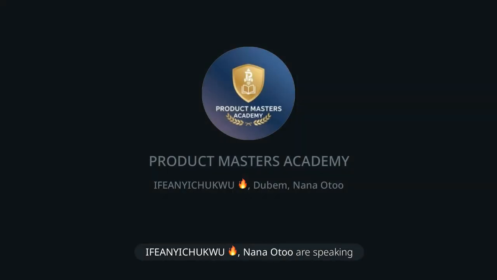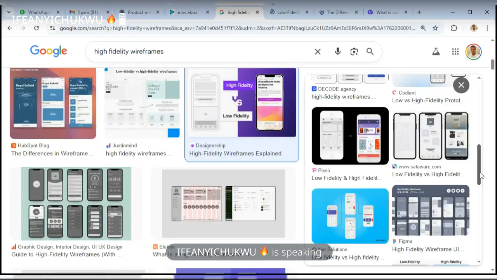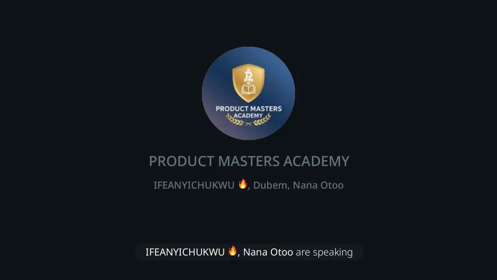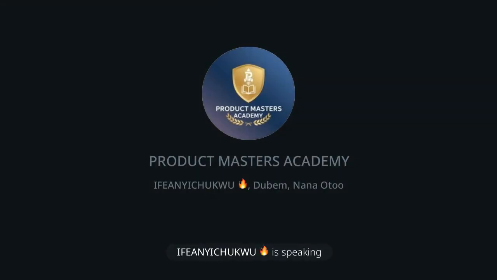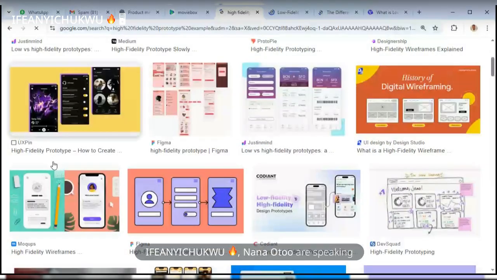High fidelity is the advance of mid fidelity. Mid fidelity is exactly how it is, but it doesn't have images or pictures. But high fidelity has the final color and the final design.